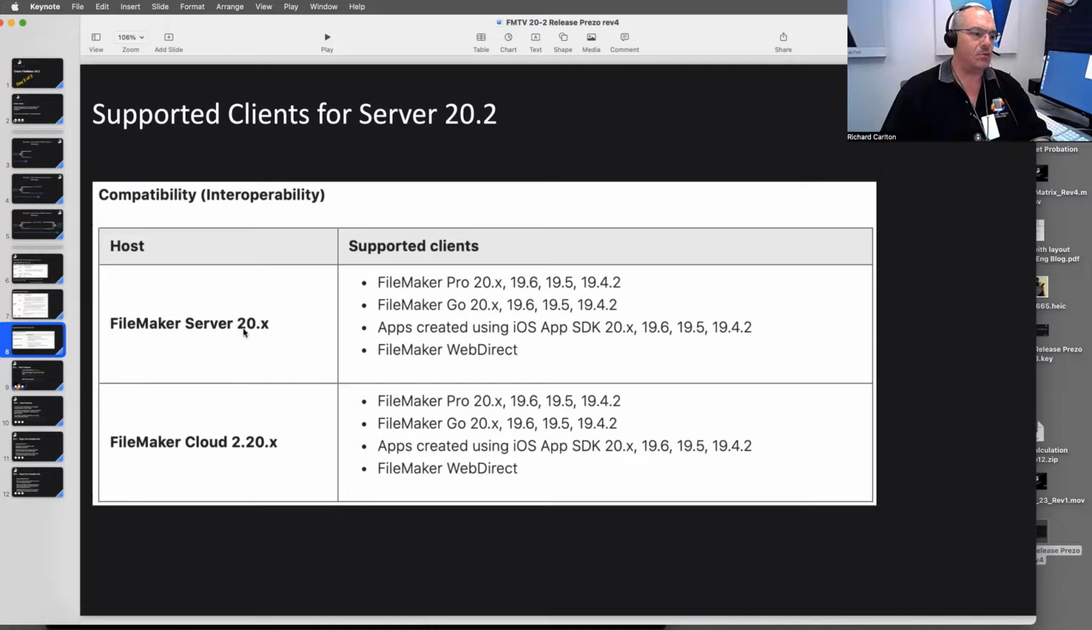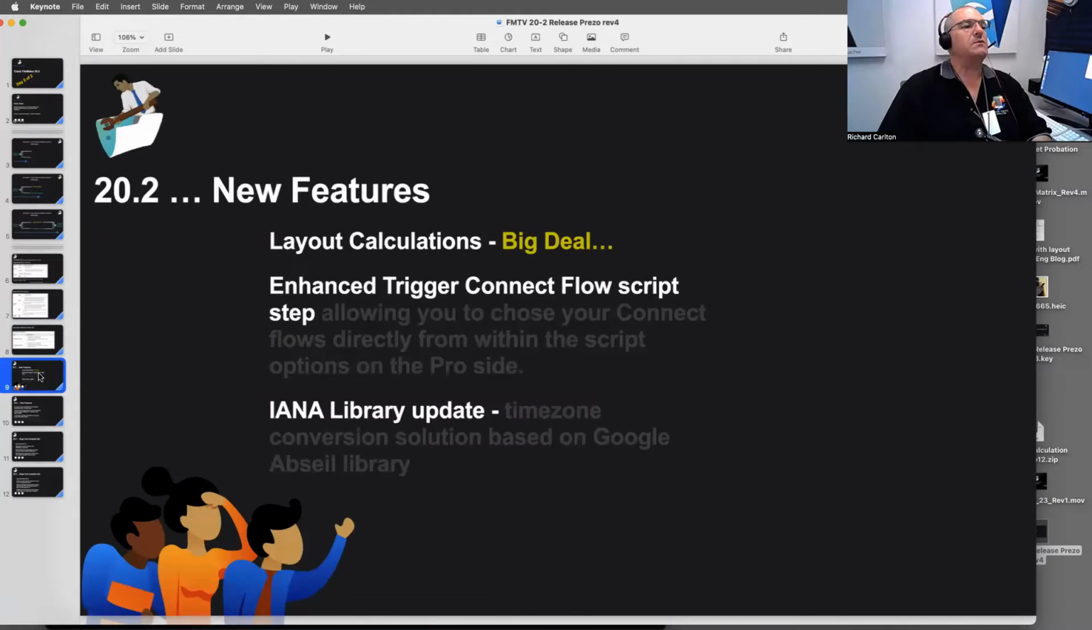So now Claris is more on this. This really should say 23 here, but they haven't figured that one out yet either. Hopefully they will simplify it so we have version numbers that match their marketing term. Claris will still call this FileMaker 23. All right, so the big feature on 20.2 is layout calculations. I'm going to quit sharing my screen.